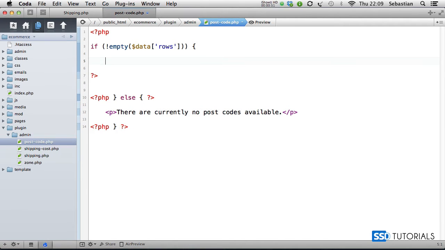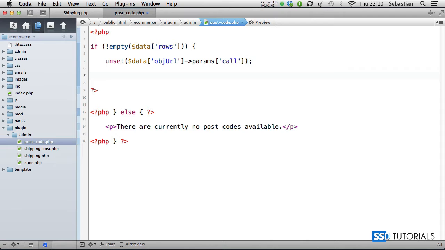After the if statement, still inside of the PHP tag, we're going to unset data object URL. We look in the params and we want to remove the call param to avoid any problems later on when we're actually replacing these rows with the Ajax response, which may store call basically, obviously within the params of the object URL class, and then passing this onto the paging class as a parameter, which is what we're going to be doing now.